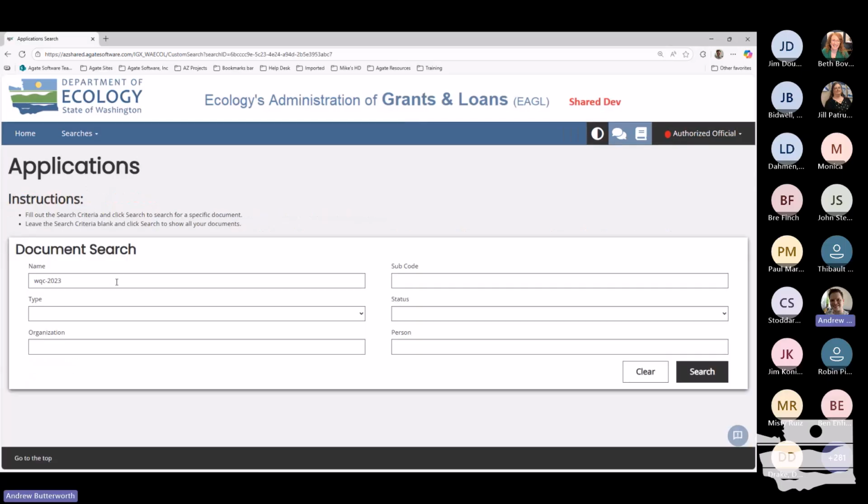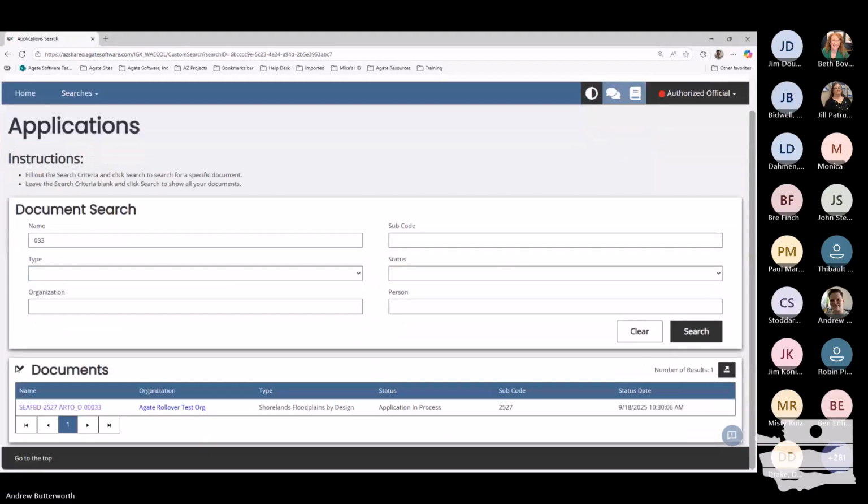So let's say I go to this search, and I may not know the full name of the document that I'm searching for. I just know a few of the unique digits that I know are in that document's title. So what I can do is for the name, I can just put 033 and hit search. And then there is my specific document that I was looking for with 033 at the end of its unique ID number.